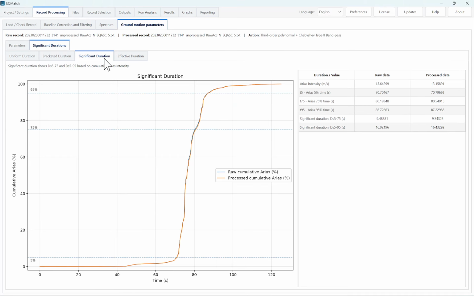Especially in the significant duration section, when Arias intensity and the 5-95% significant duration are compared for the raw and processed data, we can see that the content of the record has not been significantly distorted after baseline correction and filtering.